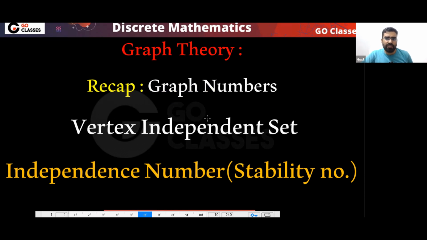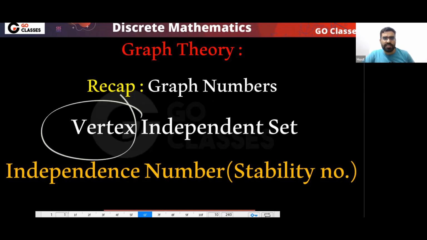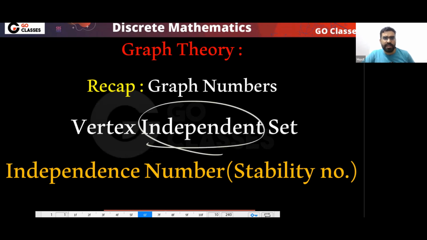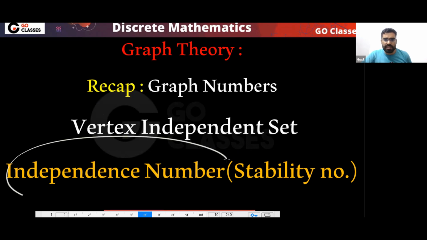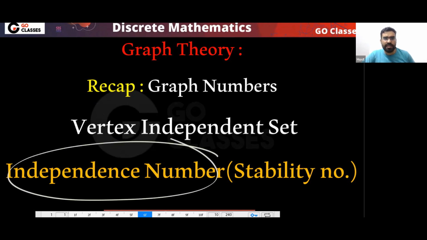Independent set, that is a set of vertices, right? That is a vertex independent set, meaning you have a set of vertices which are independent. Independent means they are non-adjacent, they don't have any edge between them. So this is your vertex independent set. So we already know what the independence number is. Can anyone tell me? Independence number is the size of the largest independent set.